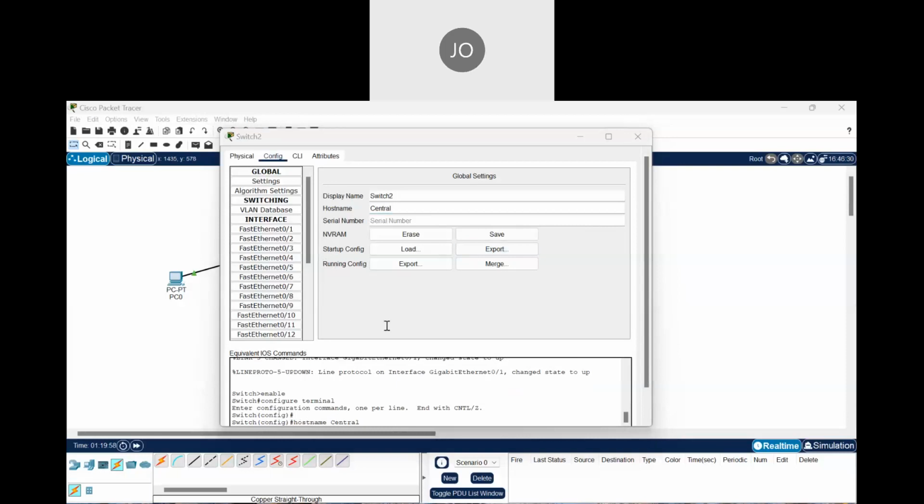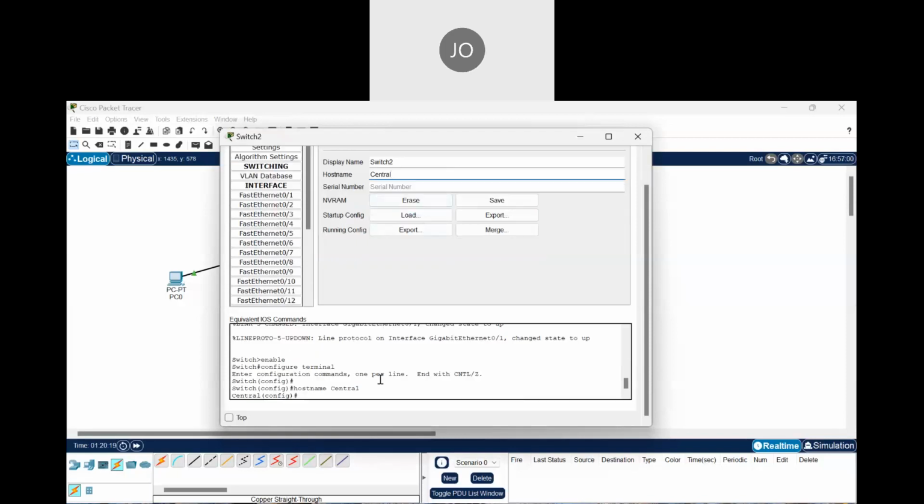Now configure static IP addresses. Configure IP addresses for server 0. Now click server 0 and click the desktop tab.